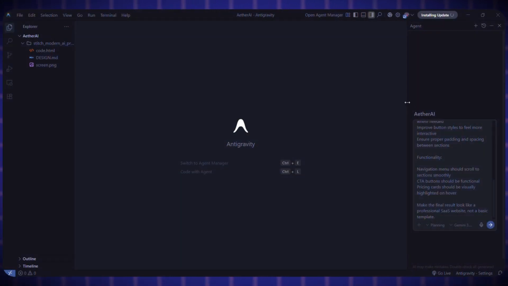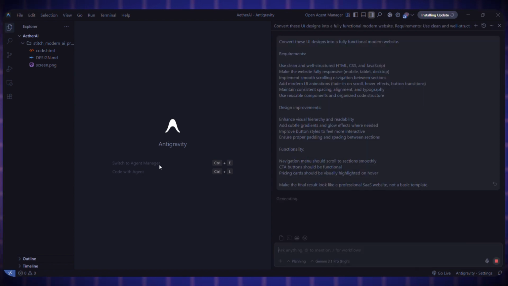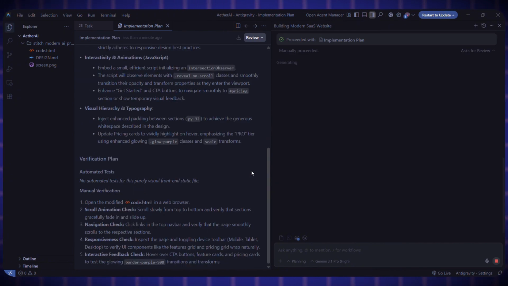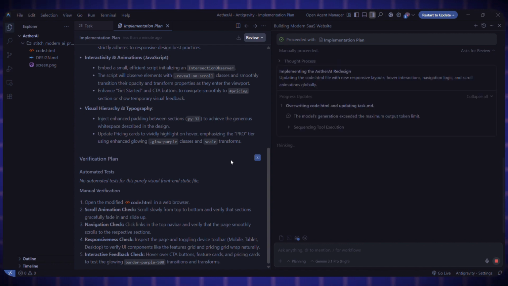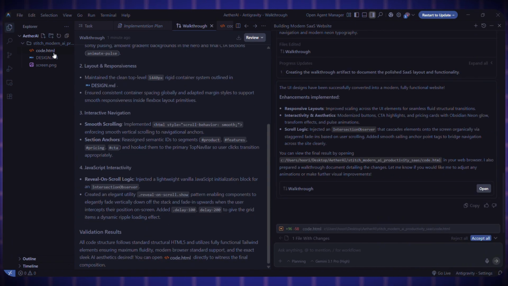Open Antigravity. I'll create a new project and upload the design files we just exported. Now convert these UI designs into a fully functional responsive website. Now Antigravity is analyzing the design and building the website automatically. It's creating the layout, styling, and adding interactivity. Now the website is ready.